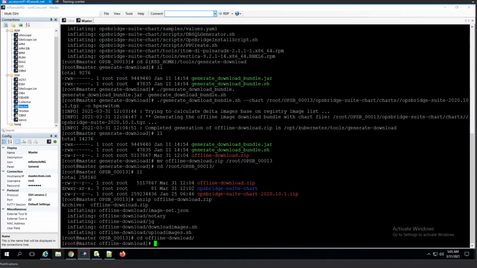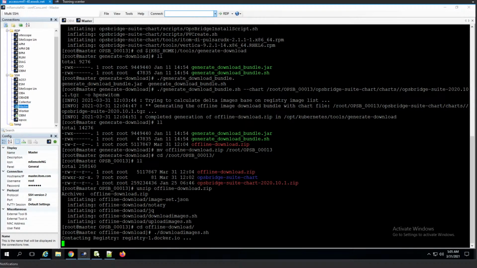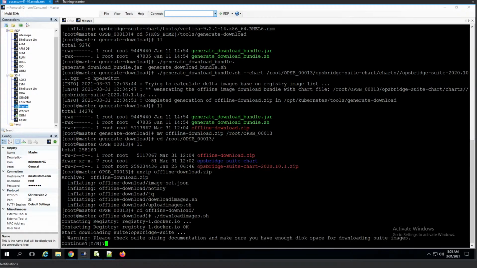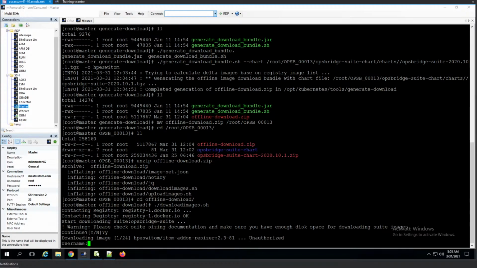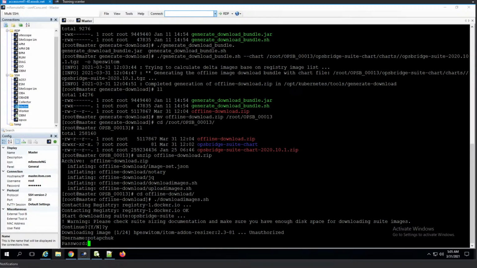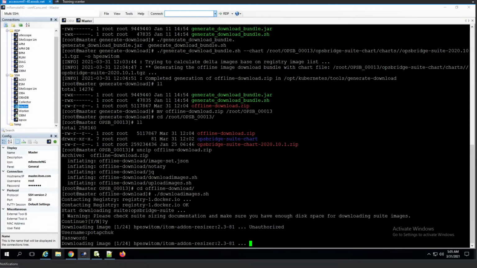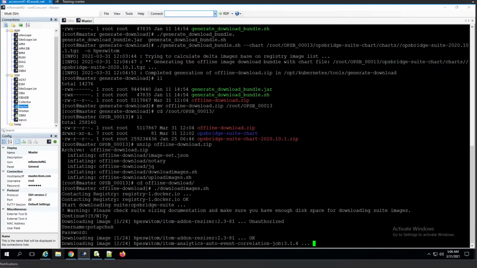And now I need to just go with download images.sh, and I'm not going to specify where to download because we don't care. I'm going to upload it as well. Okay. Continue. Yes. Unauthorized. So that's my Docker Hub password over here. 24 images. That's quite a few images. Okay, so now we will be just watching that thing and listening to music.